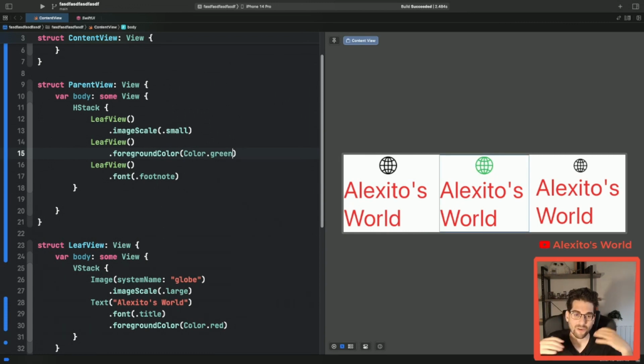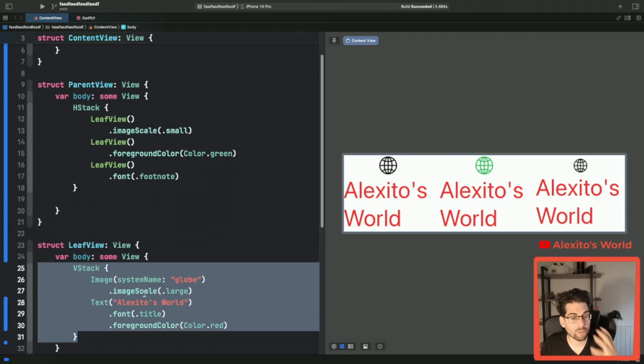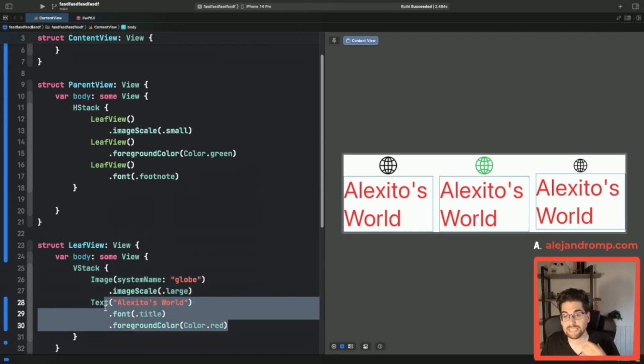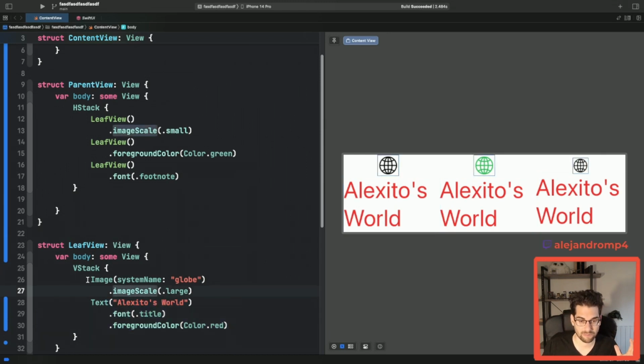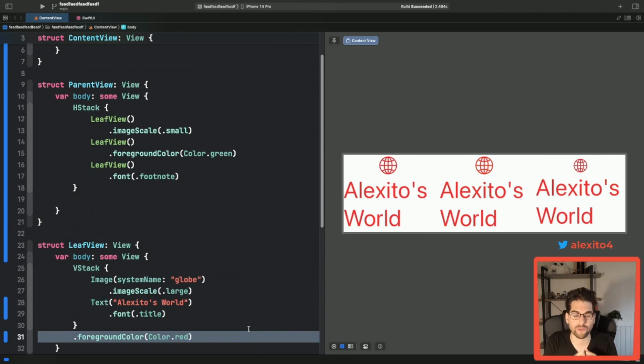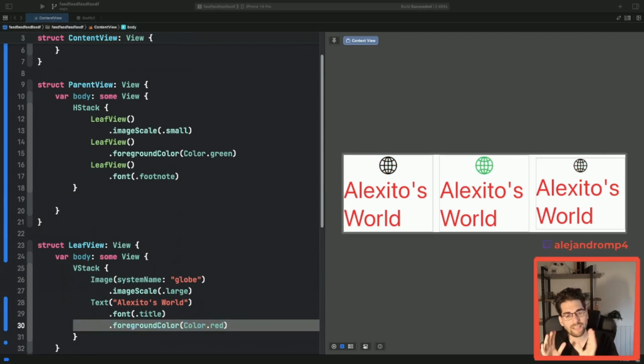Because again, all this information goes from the parent to the children, and here it's overwritten and it takes priority. In this case, we see how the image changes color because we're not specifying the color of the image. If we move this into the stack itself, then we will be overwriting it for the image. But let's keep it like it was. So enough talking about the problem, and let's see how we can build a solution.